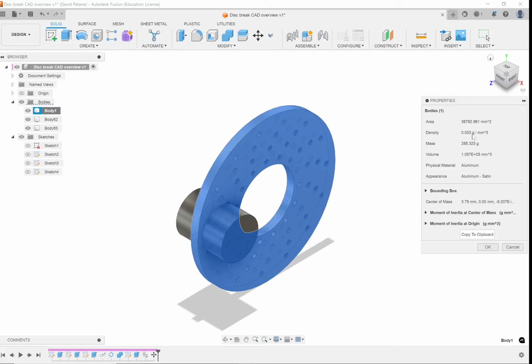I don't think that's aluminium, is it? Oh, per millimeter cubed, probably. That might be aluminium then. So it shows the mass. That disc brake, right there, I know that's going to be 283 grams.